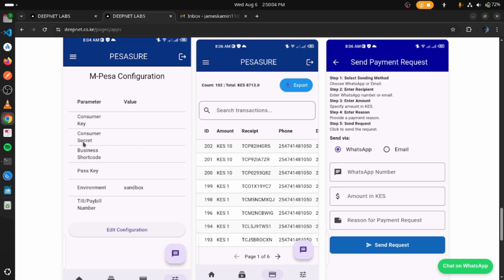the consumer secret, the business short code, which you get from Safaricom, and also the passkey. You also choose the environment. Once you go live, you will set it to production, but right now it's in sandbox. And then finally you add your till. Once you add your configuration, you're all set to go.